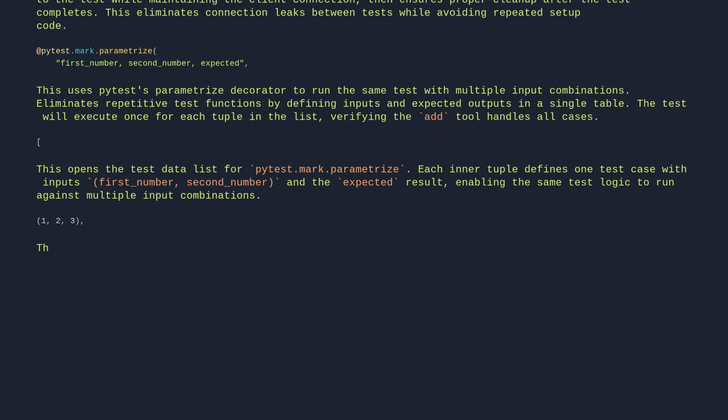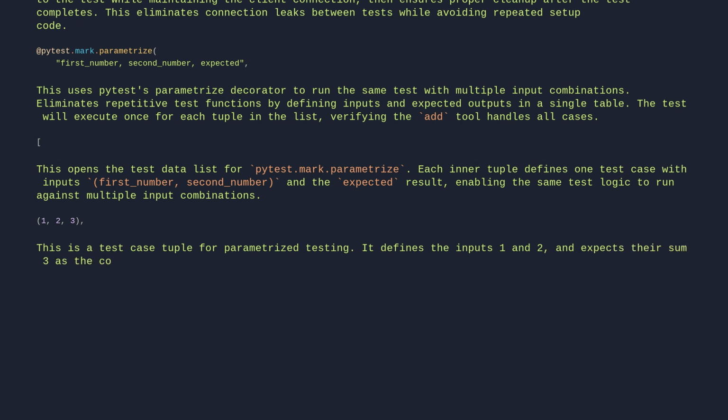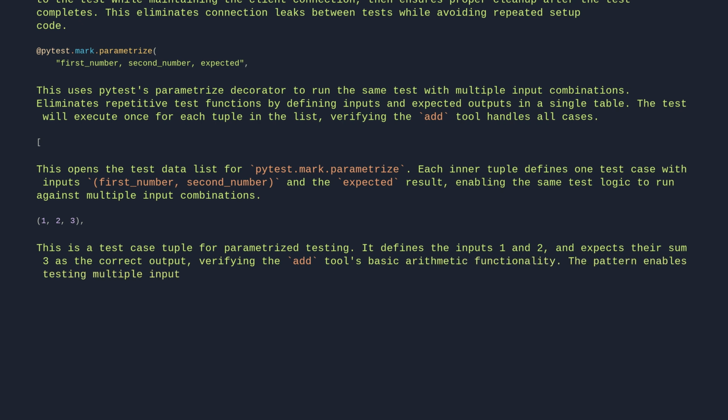1, 2, 3. This is a test case tuple for parameterized testing. It defines the inputs 1 and 2 and expects their sum, 3, as the correct output, verifying the add tool's basic arithmetic functionality. The pattern enables testing multiple input combinations with a single test function.